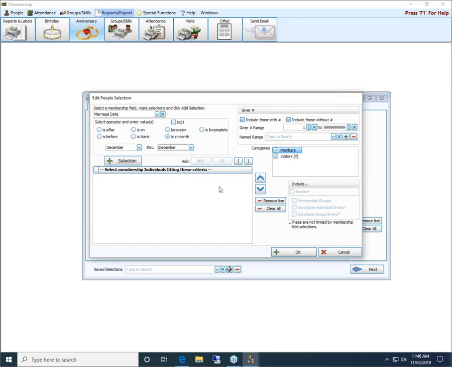And also both of the people must be not marked inactive. If someone has passed away and you've marked them inactive, then the other person will not automatically appear on the anniversary report if that other person's spouse is marked inactive. Because again, it looks for two individuals in the family with the marriage date, and one is primary and one is secondary. All right, so we have marriage date in December.